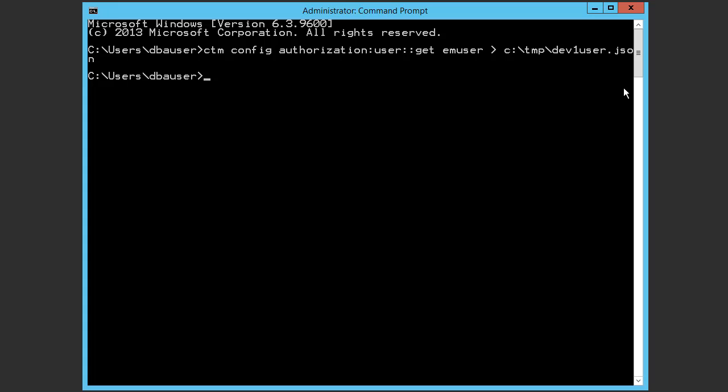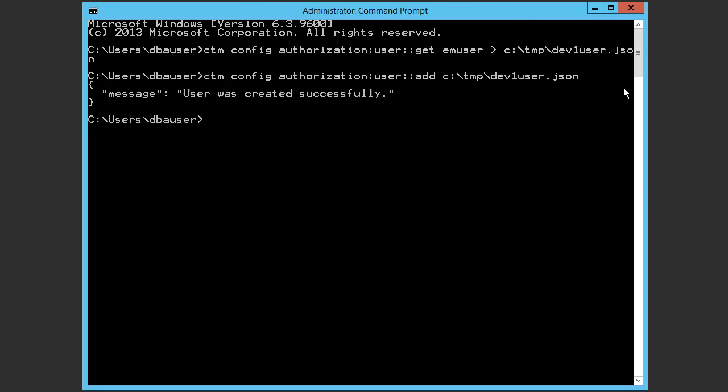Next, we'll deploy the new user to Control-M. In the CLI, we'll enter the user add command. We see that the new user was added successfully to Control-M.